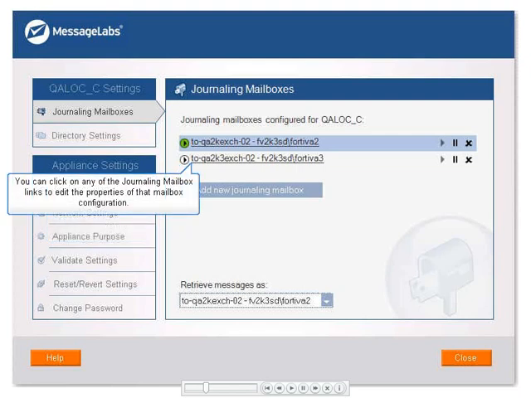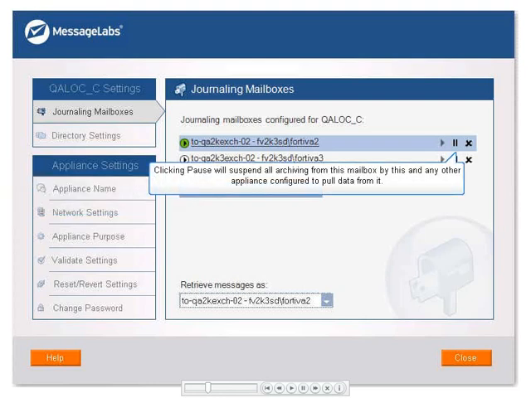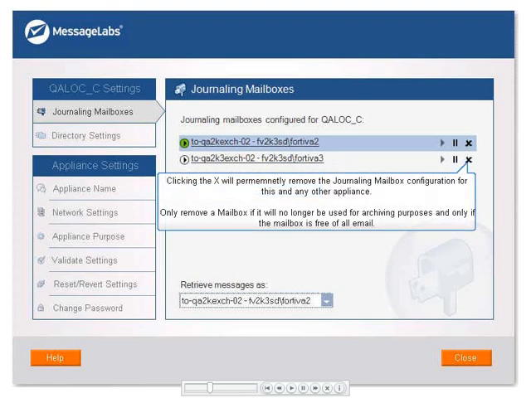You can click on any of the journaling mailbox links to edit the properties of that mailbox configuration. Clicking pause will suspend all archiving from this mailbox by this and any other appliance configured to pull data from it. Clicking the X will permanently remove the journaling mailbox configuration for this and any other appliance.